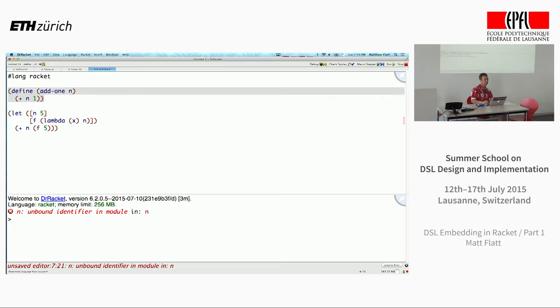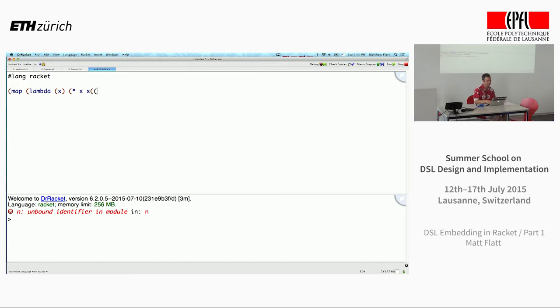Okay. So we have lists and functions. So of course we have things like map. If I wanted to square all of the numbers in a list of numbers, then it would be like that. I'm mapping that function that takes an x and returns x times x over the list 4, 5, 6, and then I get 16, 25, 36. And there are various other functions that work like map. There's a foldl and a foldr, all the ones that you would expect.